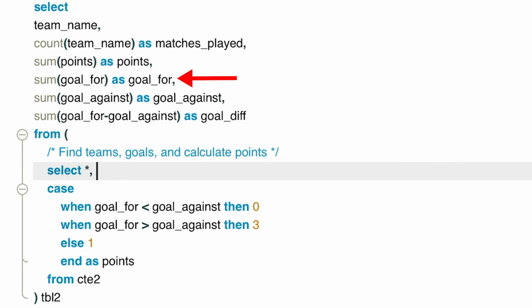Next, we sum the goals for column and call it goal for. The reason we give an alias to these columns is that if we don't, the column name will actually be called sum bracket goal for bracket. We want to give it a more friendly name, which in this example is goal for. The next column sums the goals against. The last column here sums the goals for and goals against values and calls it goal diff. This means we are calculating the difference in goals for each row and summing them together. This should show the difference in goals for the team.